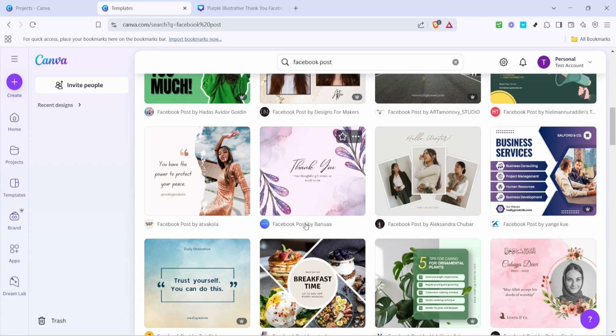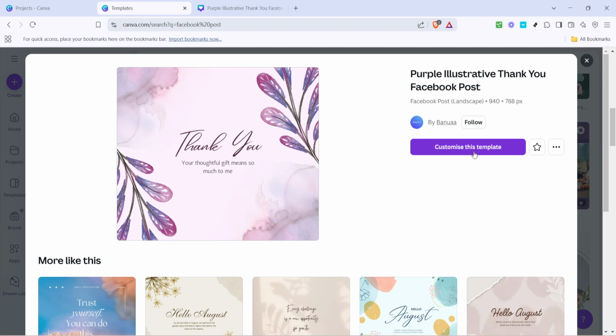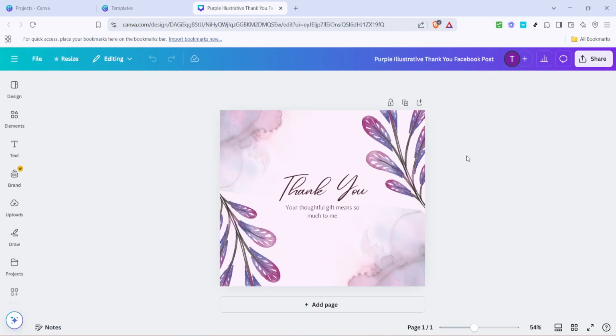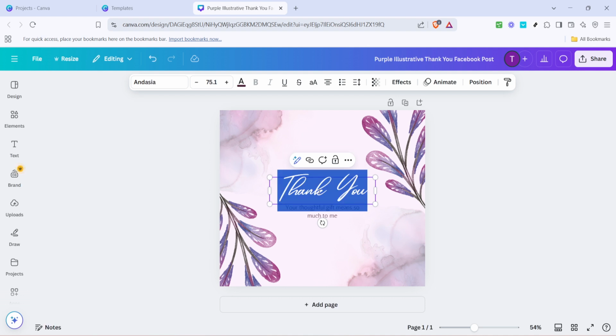After selecting the template, you'll see an option to customize this template. Go ahead and click that. This action will open up the template in Canva's editor where all the magic happens. Here you can tweak the design to better suit your style or brand. Whether it's altering the color scheme to match your brand's palette or swapping out elements to better fit your narrative, customizing allows your post to be uniquely yours.